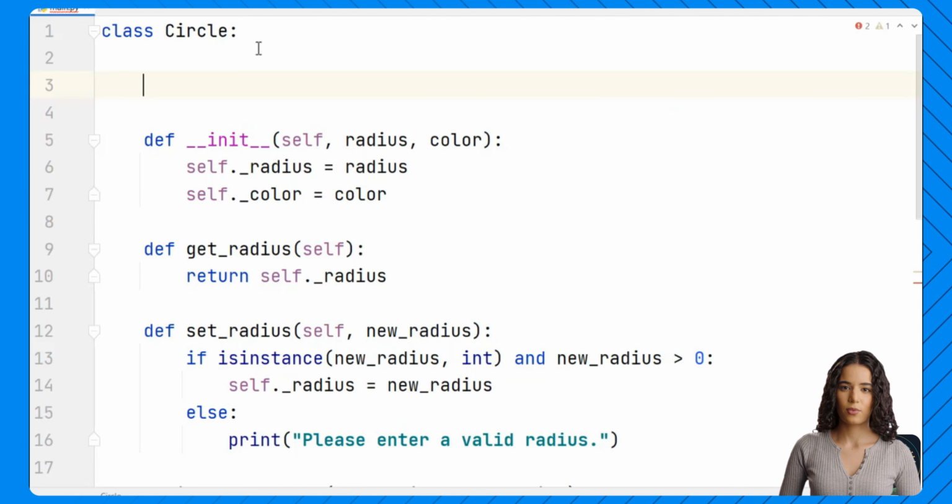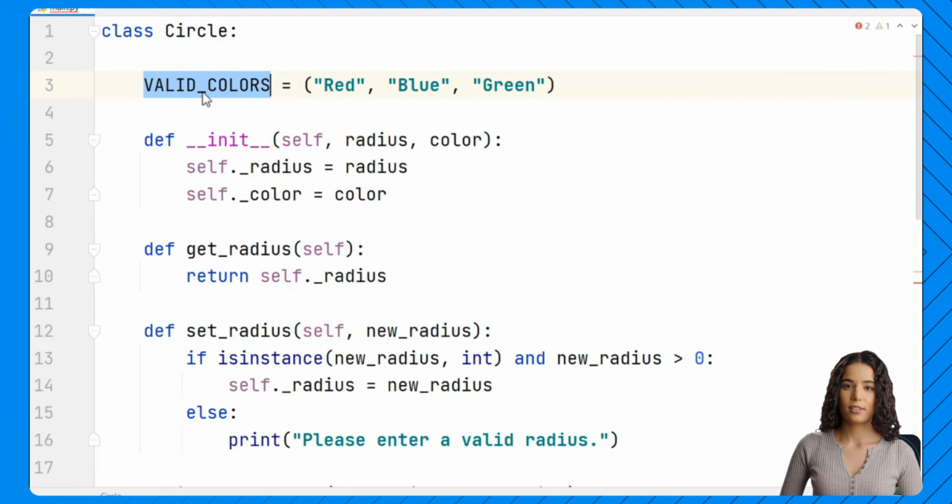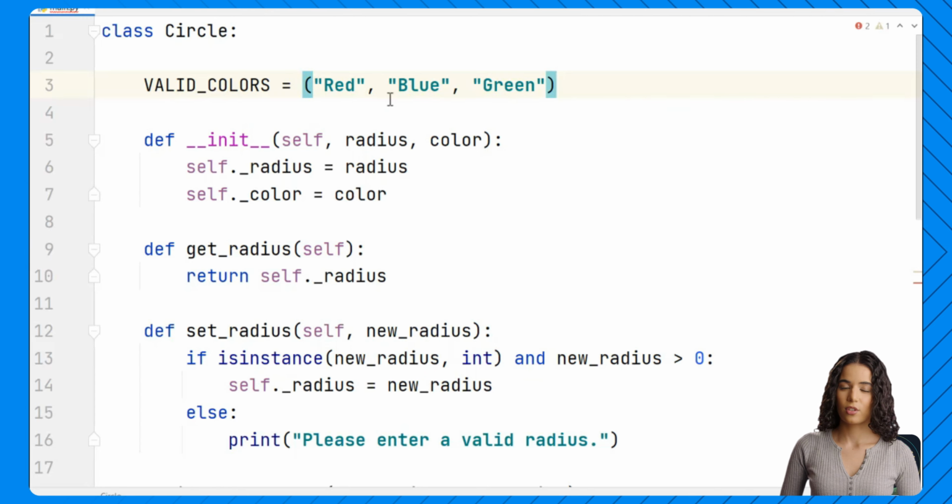A class constant is just like a class attribute, but we use a naming convention of writing the name in uppercase letters to specify that we don't want to change that value, that the value should be treated as a constant, because Python doesn't really implement constants. We use this naming convention to tell other developers that this should be treated as a constant. So we're defining this constant as a tuple to protect these values even further. Tuples are immutable, so they cannot be changed. And we specify the 3 valid colors for the circle: red, blue, and green.